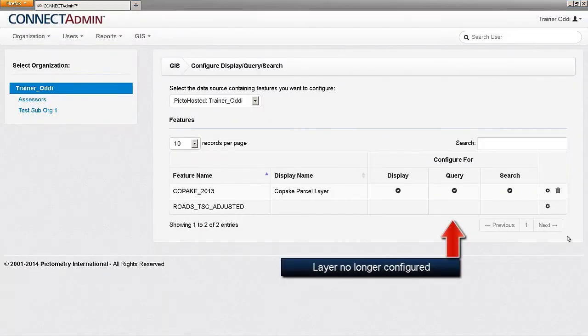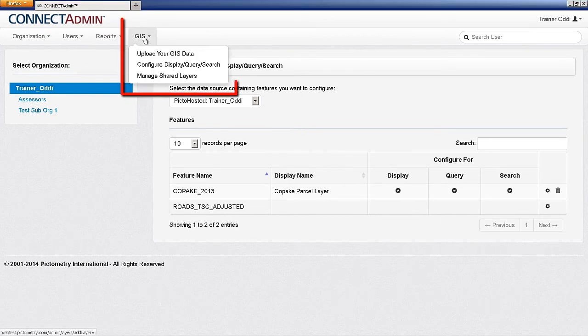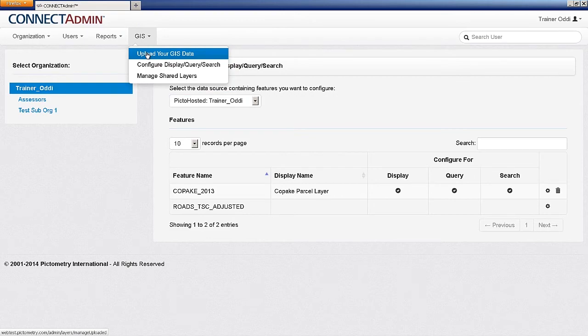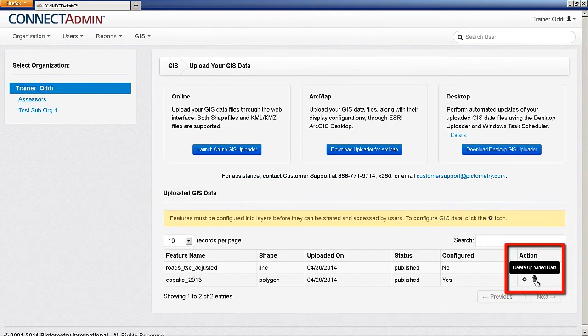To completely delete a layer, you will have to remove the source, which is found under the Upload Your GIS Data tab in the Uploaded GIS Data section toward the bottom of the page.